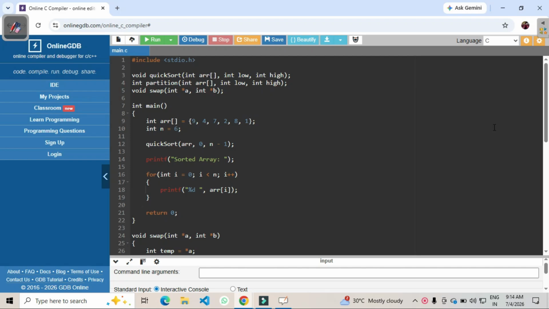So in our previous videos we have discussed what quicksort is, its algorithm, and its time complexity. In this video we're going to see the code for quicksort. We will execute quicksort in C and understand every line of code in a very simple way. So let us get started without any delay. First we're going to see the code.